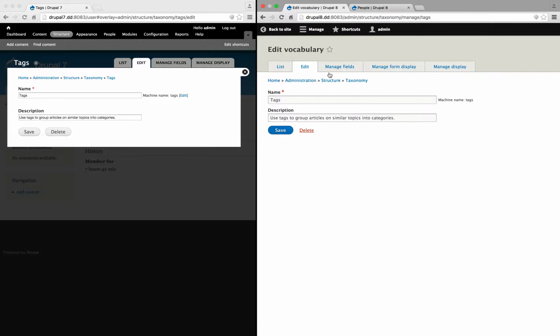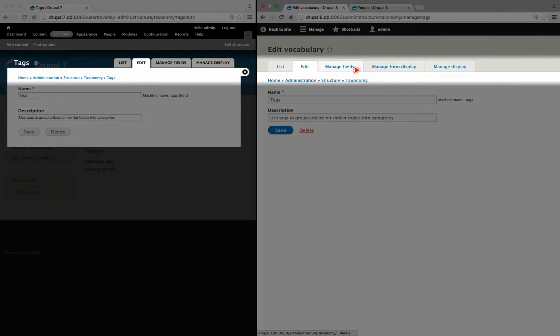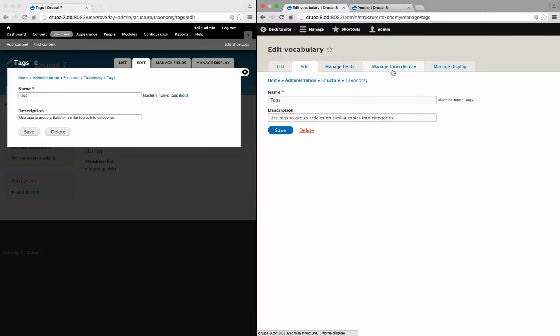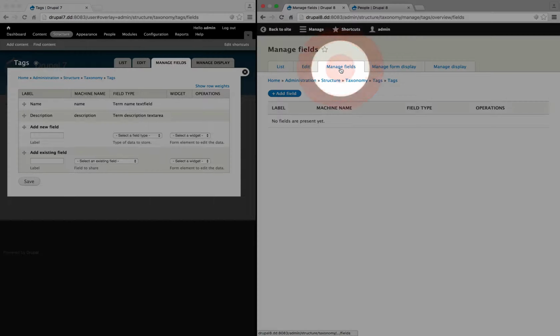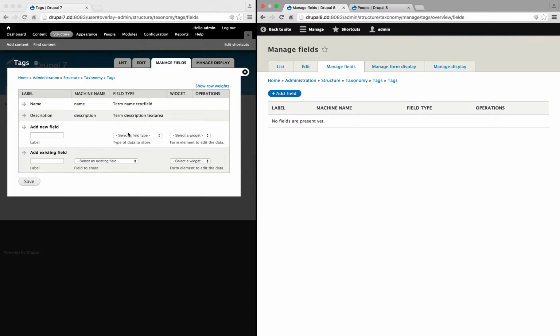So just like with content types, we now see a Manage Form display, so we can adjust the layout of the edit form for tags. In the fields, I'm going to click Manage Fields in 7 and 8. The same interface changes that apply to content types also apply here.